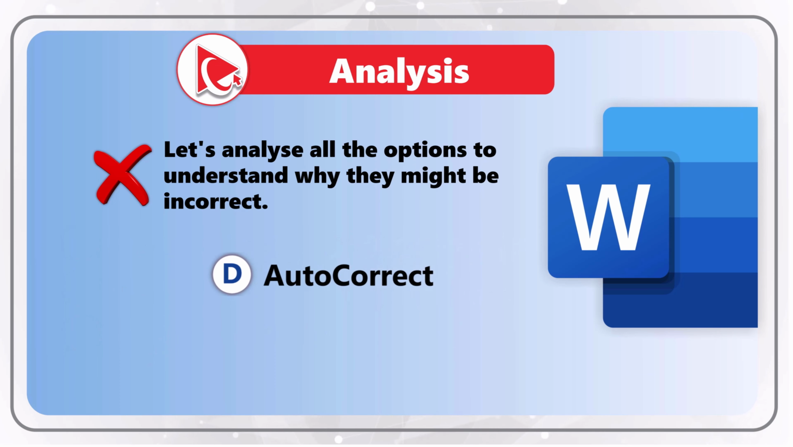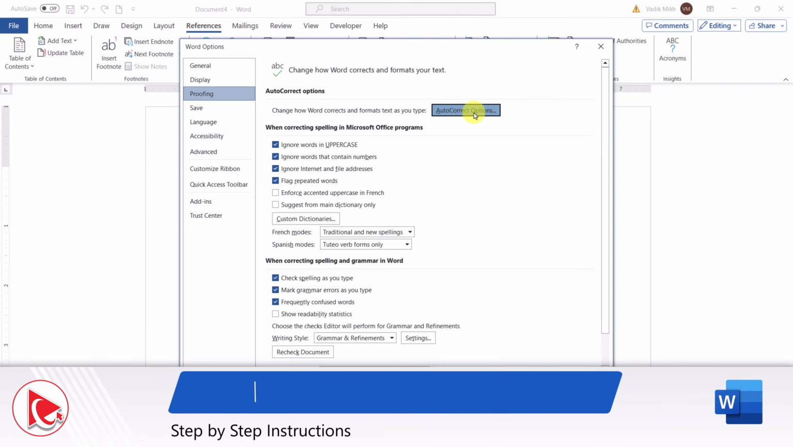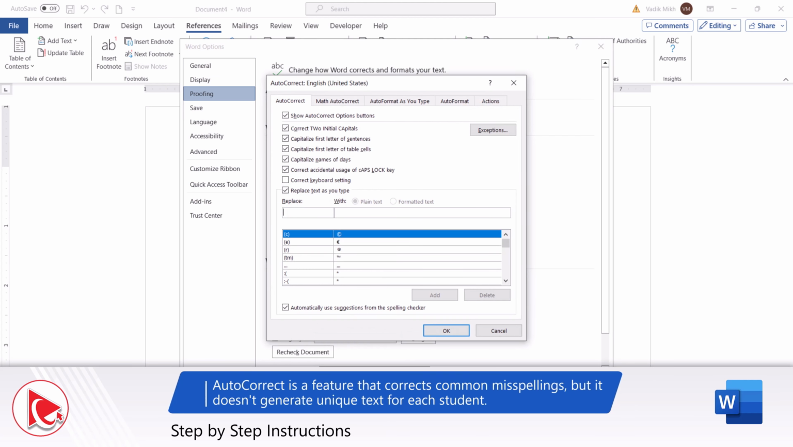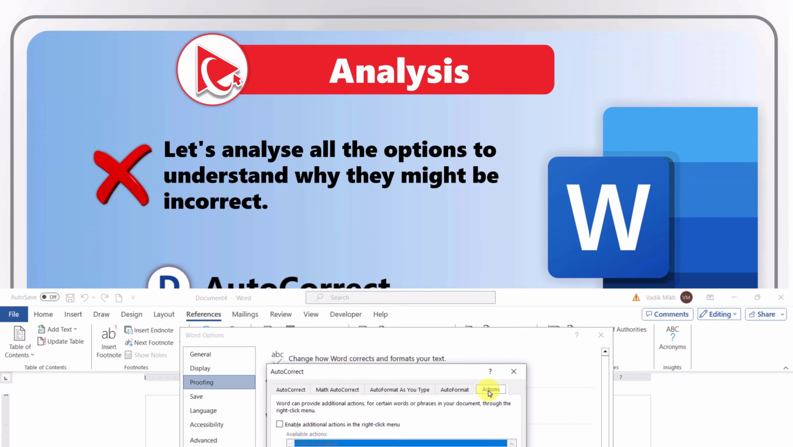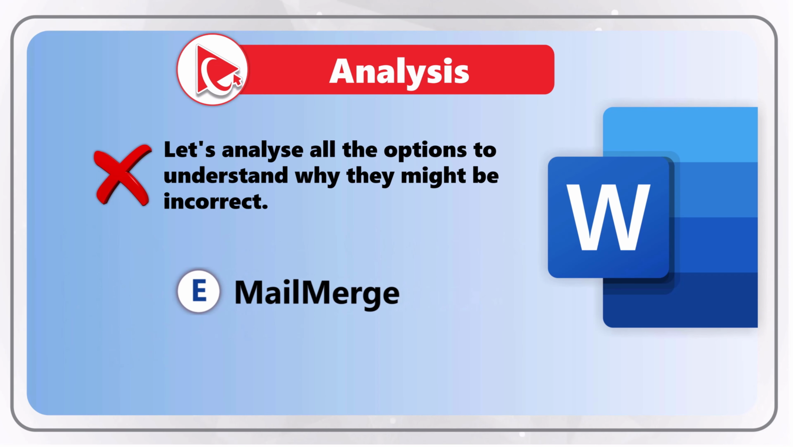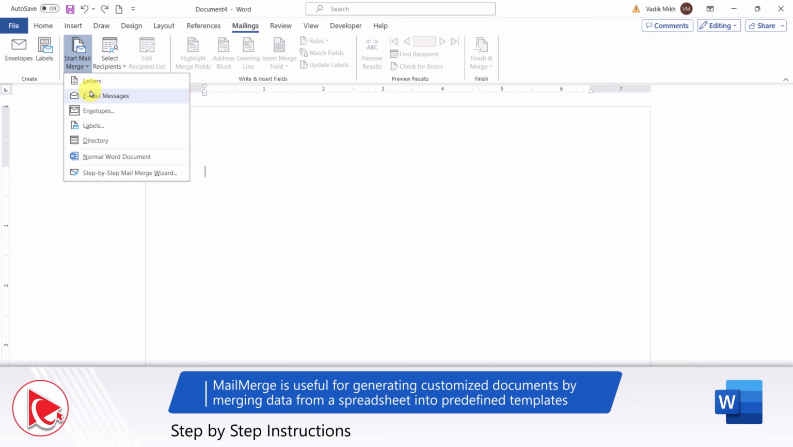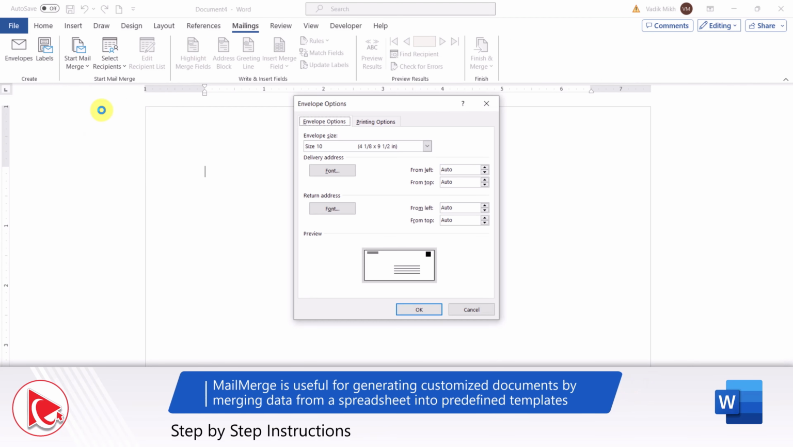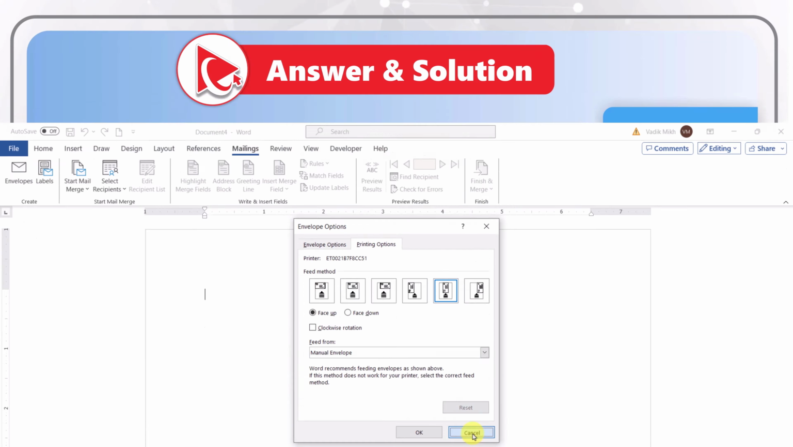Choice D, AutoCorrect, is also not a good choice. AutoCorrect is the feature that corrects common misspellings and can be used to create shortcuts for longer phrases. But unfortunately, it does not generate unique text for each student. I think mail merge is also incorrect. Mail merge is useful for generating customized documents by merging data from a spreadsheet or database into predefined templates. However, it's not suitable for generating unique text for each student for the training session.